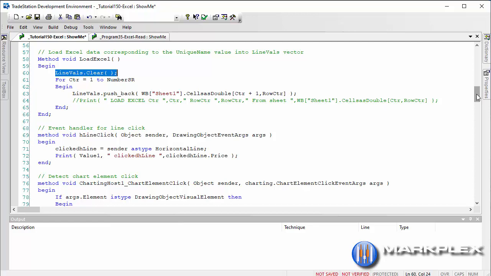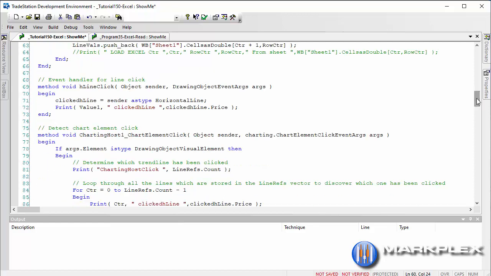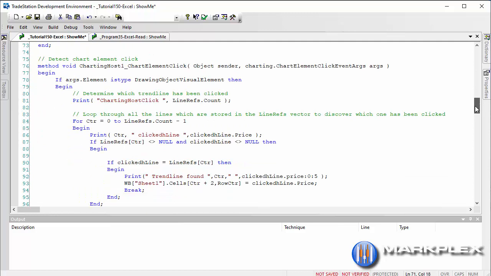The next thing is an event handler for the line click. This is when we click the horizontal line, and when that occurs, what we do is we store the line in an object called clicked H line. And then similarly, when we click the charting host, in fact, we'll look at this in a moment, but these clicks are slightly different, and you may be wondering why we've got both. But with the charting host, if we have a click, and that click is a visual element as opposed to a chart background or a bar or so forth.